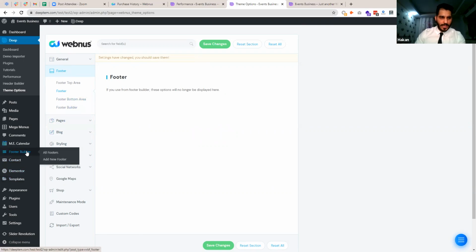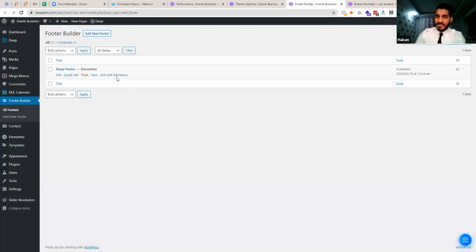All right, so talking about a footer, I'm going to show you how the footer builder in Deep Theme works. So you will have to go to footer itself on the dashboard of your WordPress, click on All Footers. I opened it in a new tab. You can see that I have the deep footer itself, and I want to customize it. As you know, the footers in the footer builder of Deep Theme are actually customized with Elementor, or your page builder in general.